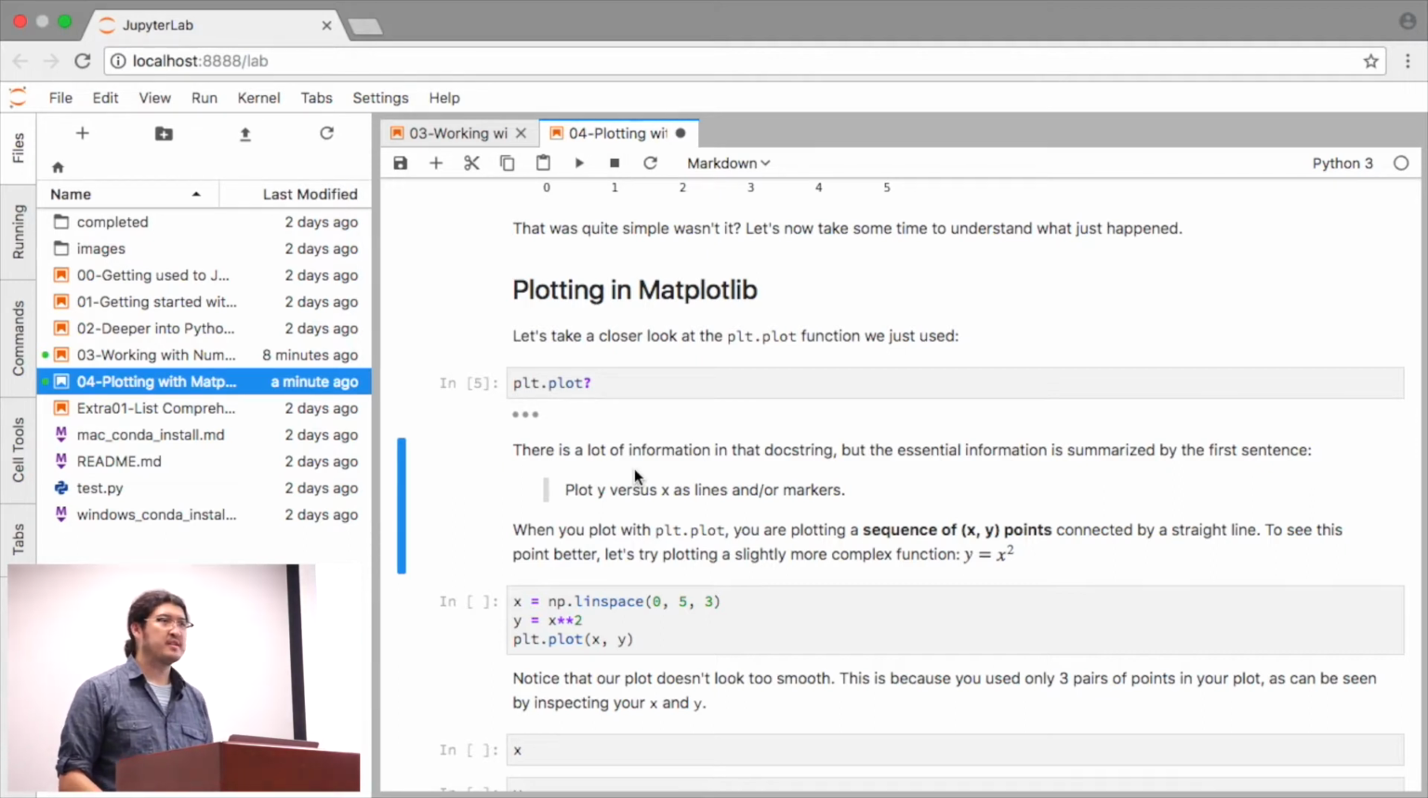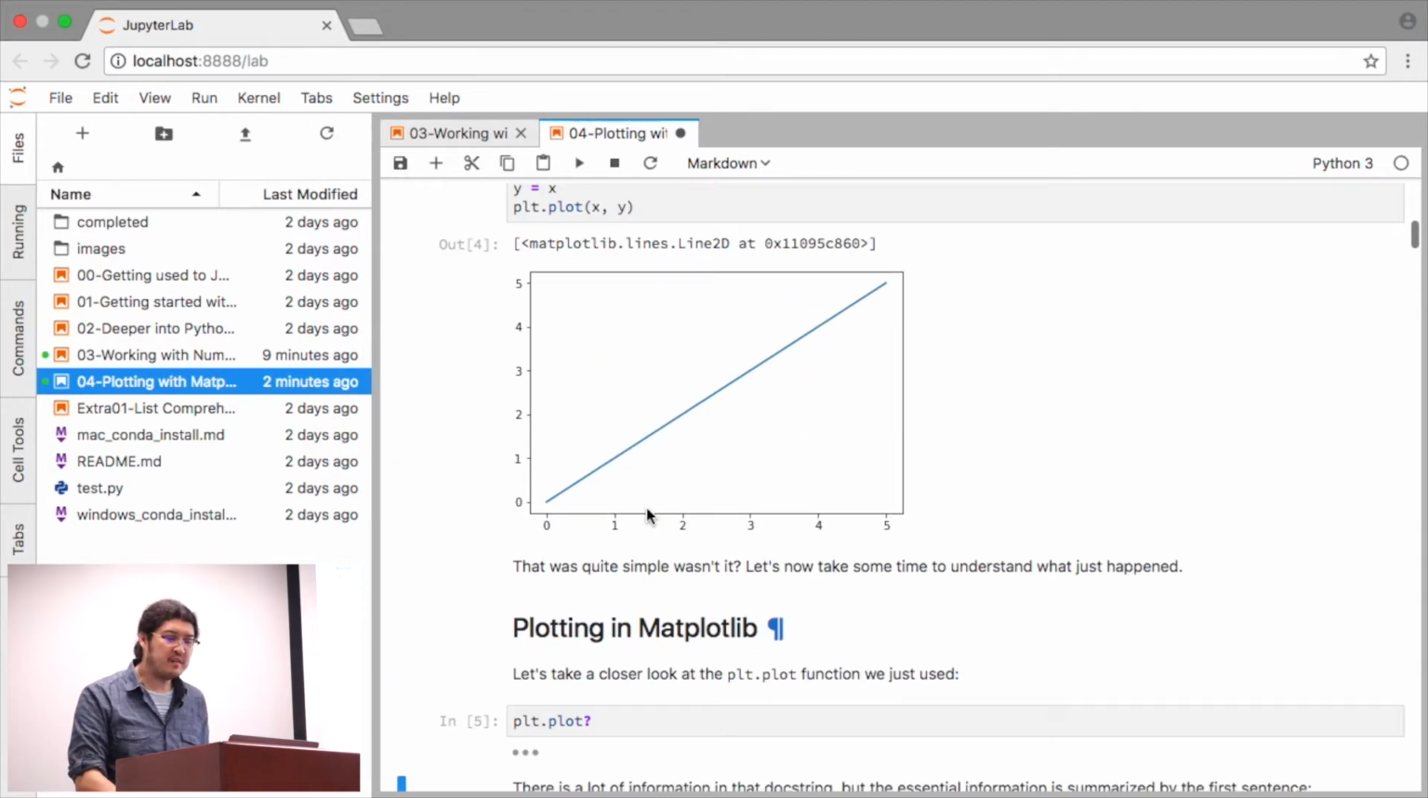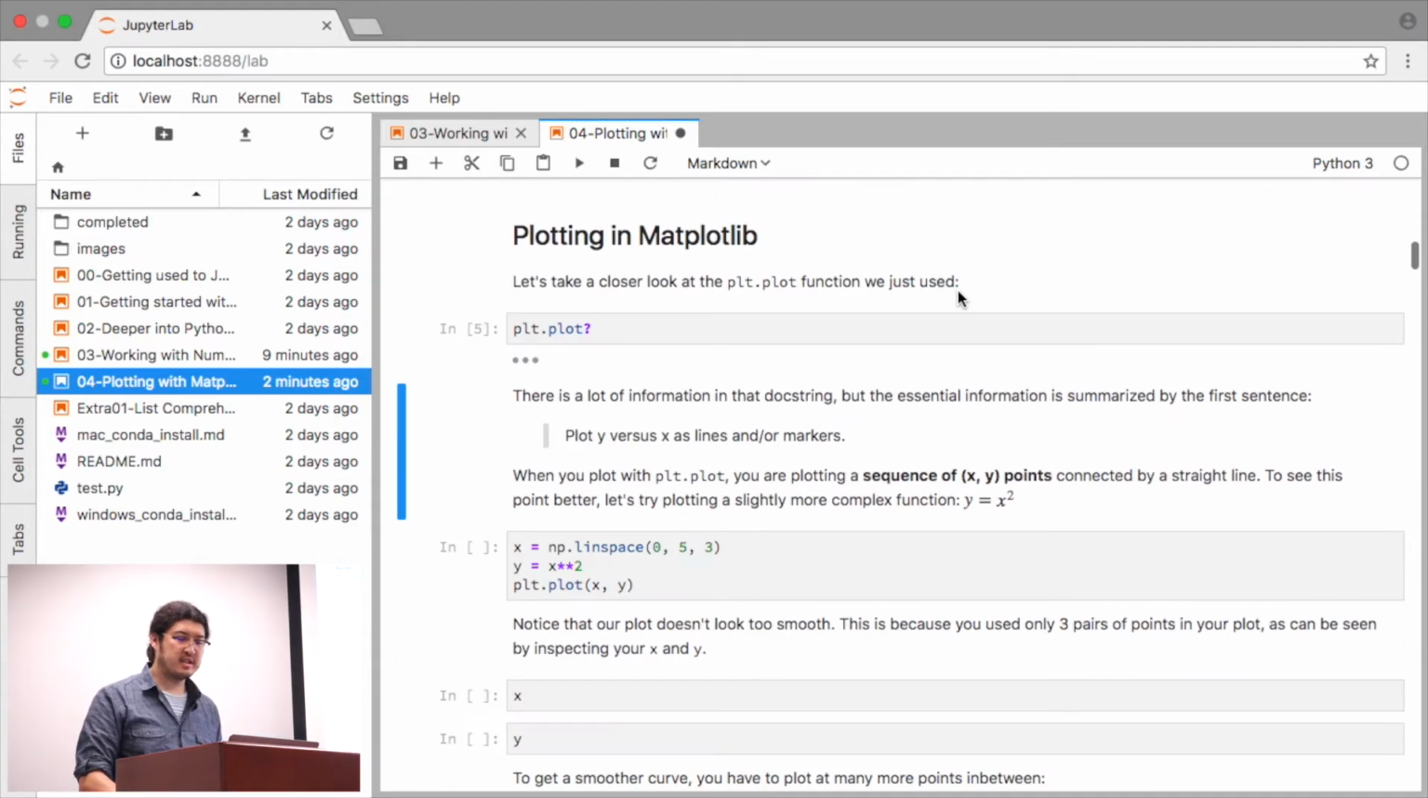Okay, fair. So basically plot sequences of coordinate points x, y, connecting them with straight lines by default. That's what it really does. This wasn't really obvious when we plotted a line because everything is a straight line. So let's actually see the case.